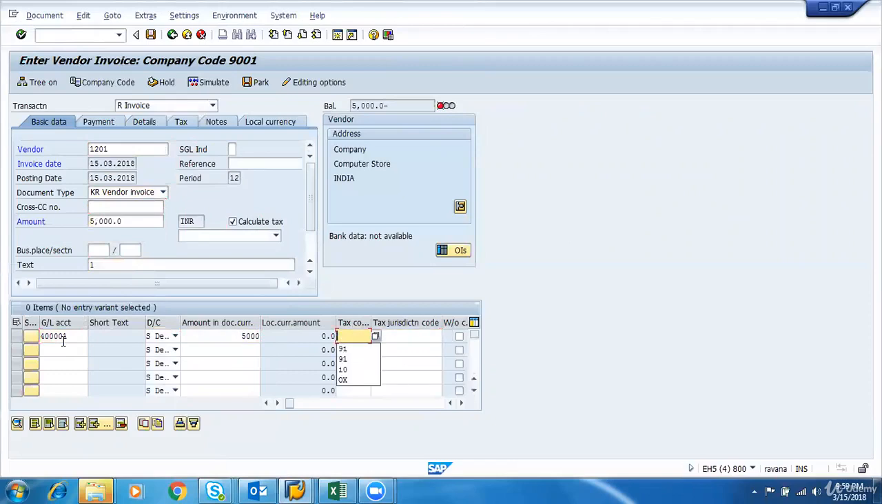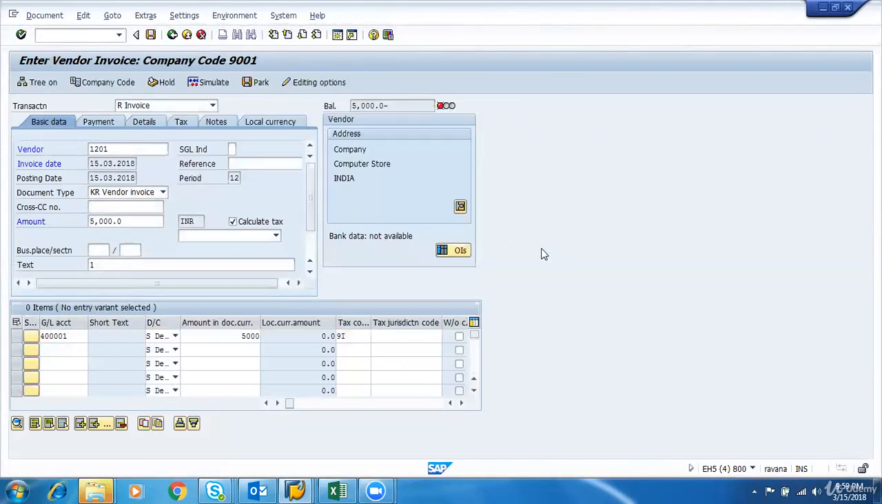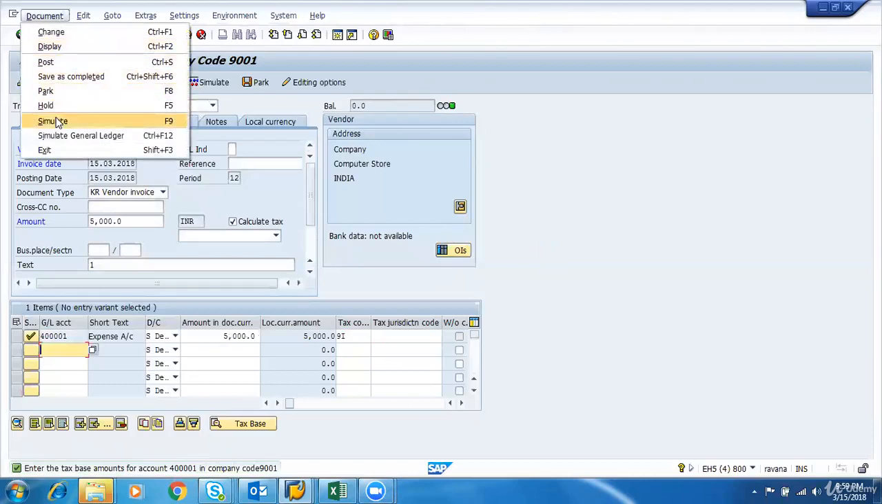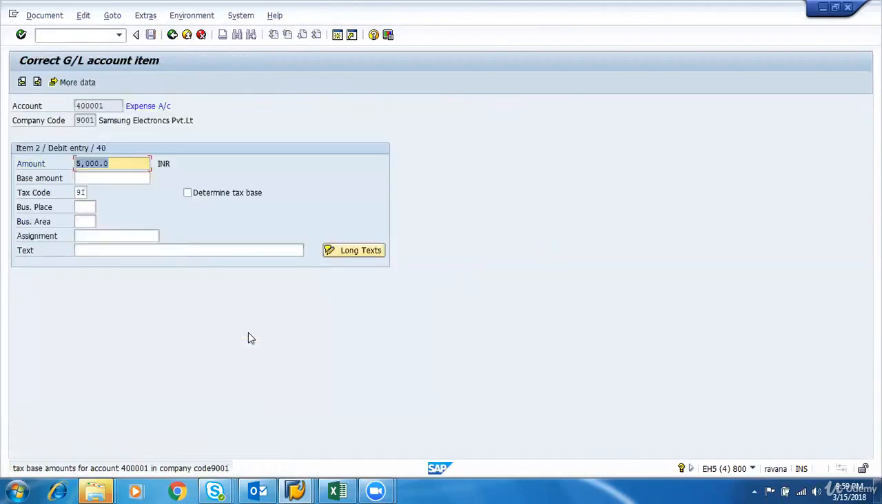Quick, quick, quick. Under the drop down, now you see 9I. I go with simulate. What's this? Enter the tax account. Strange. The system asks for base amount. Yes, it's 5,000. Sorry, not 50. It's 5,000.